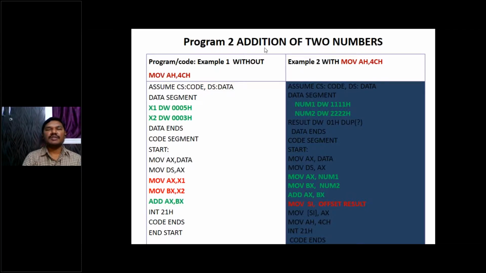Program to add two 16-bit numbers. One is without using mov ah, 4Ch. The second one is with mov ah, 4Ch. So this we will see later. First you see here why it is called register addressing mode. I have written here add ax, bx. So that's why it is called register addressing mode.